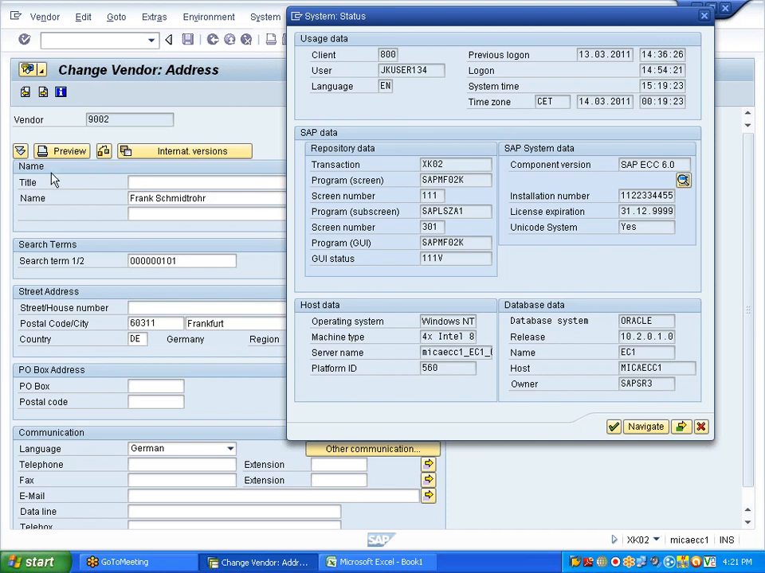And the subscreen, see, these are the subscreens actually. This is the normal screen and these are the subscreens. Subscreen-related logic is there in this program. The subscreen is there in this particular screen number, this is the screen number of the subscreen. And this is the GUI status. GUI status means SET PF-STATUS will give, no? So this is the GUI status name.